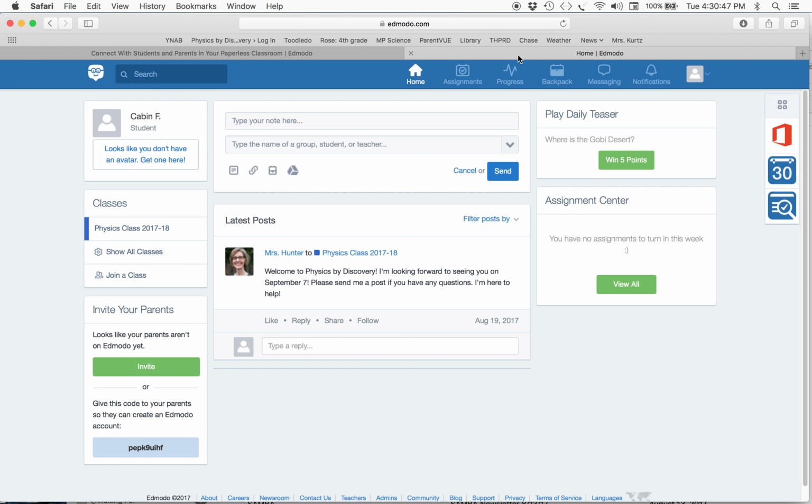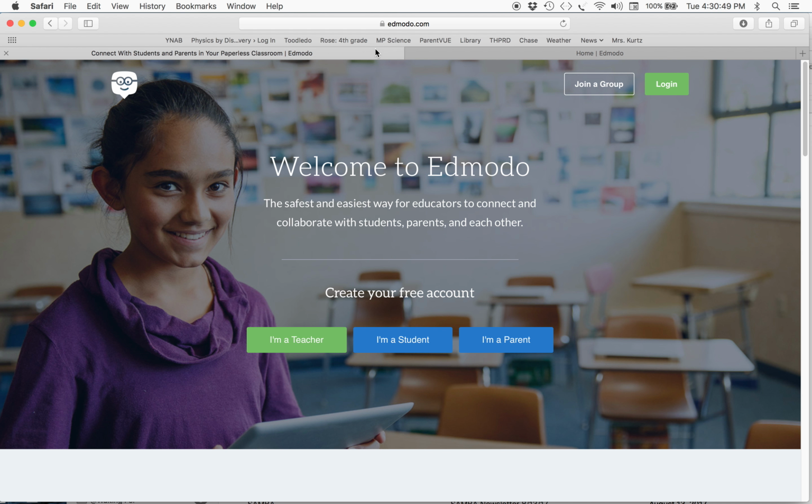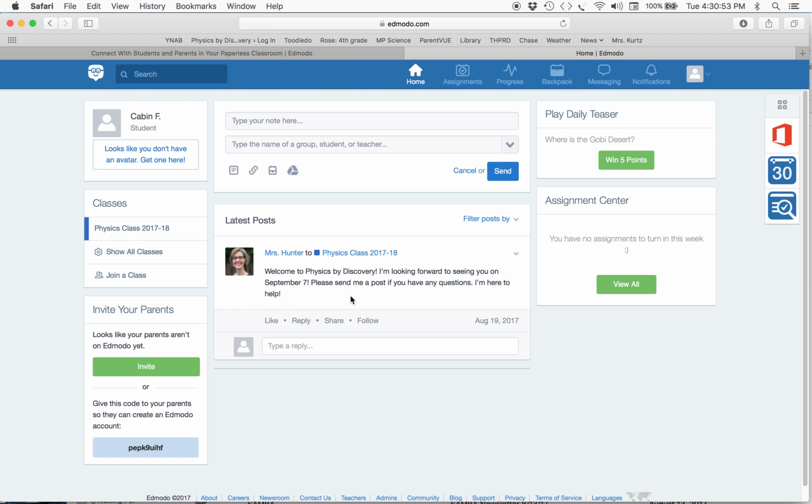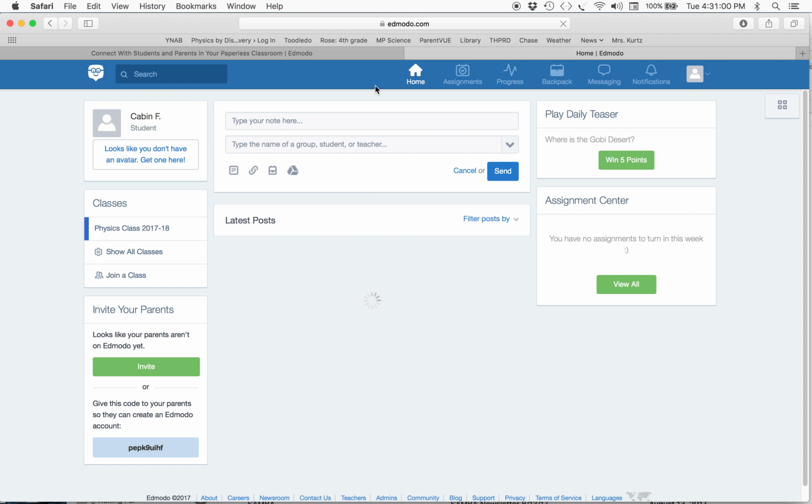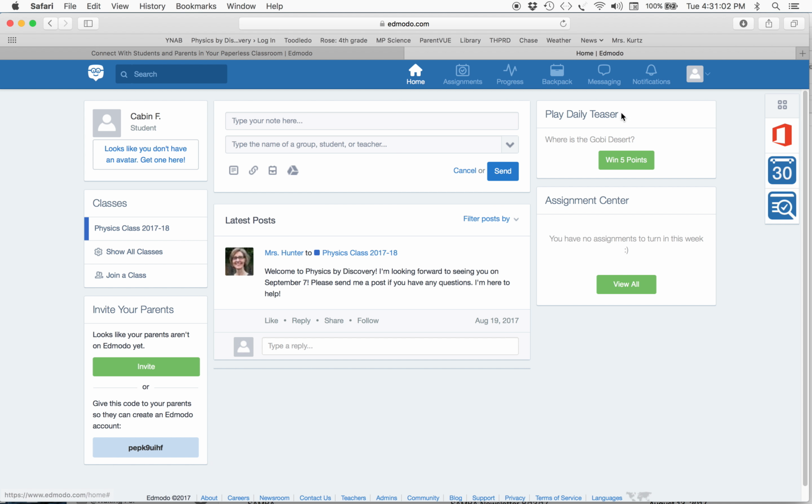Once you have your account, you will log in up here in the upper right corner. Once you log in, this is what you will see, and this is the home screen. If you ever get lost inside Edmodo, just click home and it will take you back here. The most important place within Edmodo that you will need to go is over here on the left where it says Physics Class 2017-18. It's in there that you will find all the assignments you need.